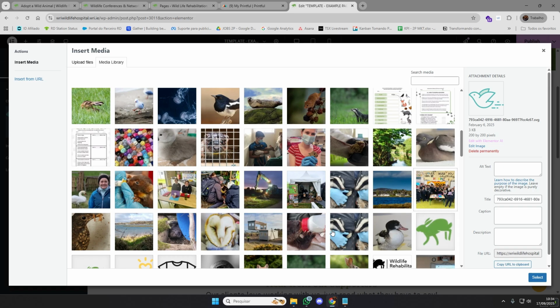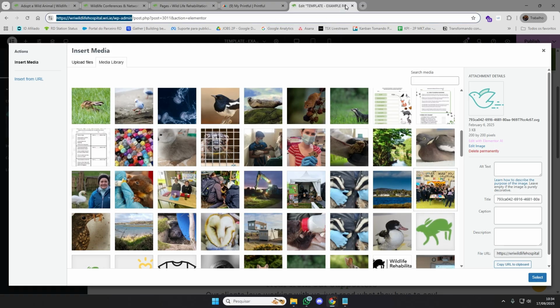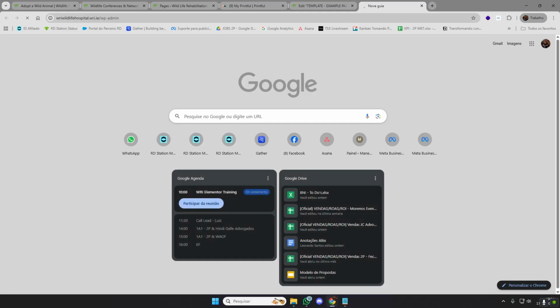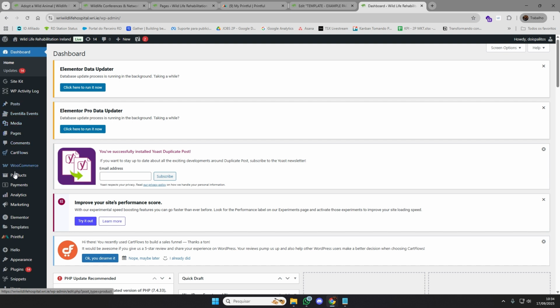Can that library not be transferred in a nice, simple way? I don't have to download each picture and re-upload it. It's a good question, actually. You should be able to download the library as a zip file and upload it again. Yeah, we have access to the other one.